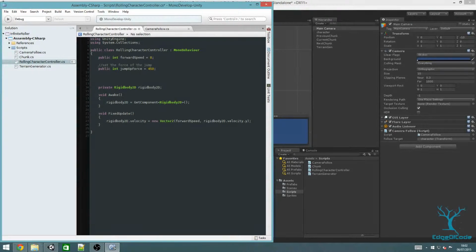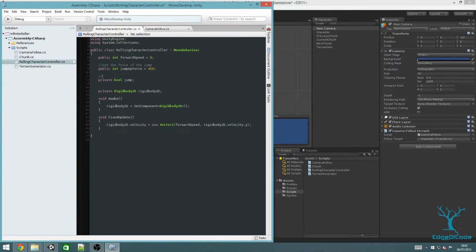And now I'm going to create a private bool variable called jump, and this one will be to check if we've jumped. So when we press whatever the jump button is, we want to set this jump variable to be true. When we're not pressing the jump button, then it should be false.